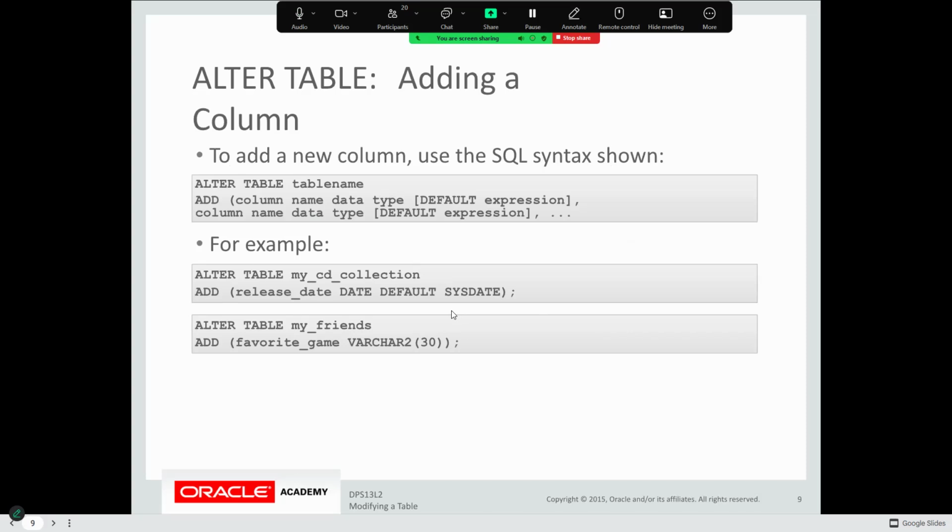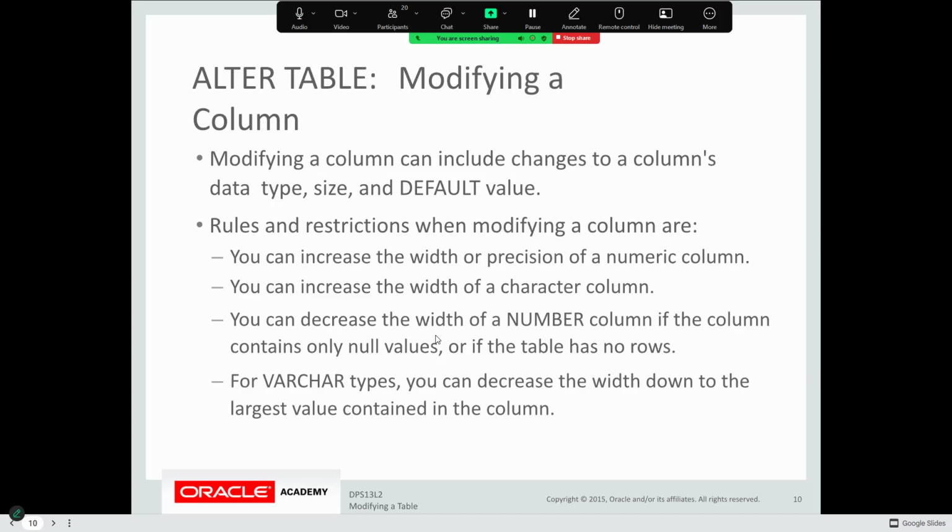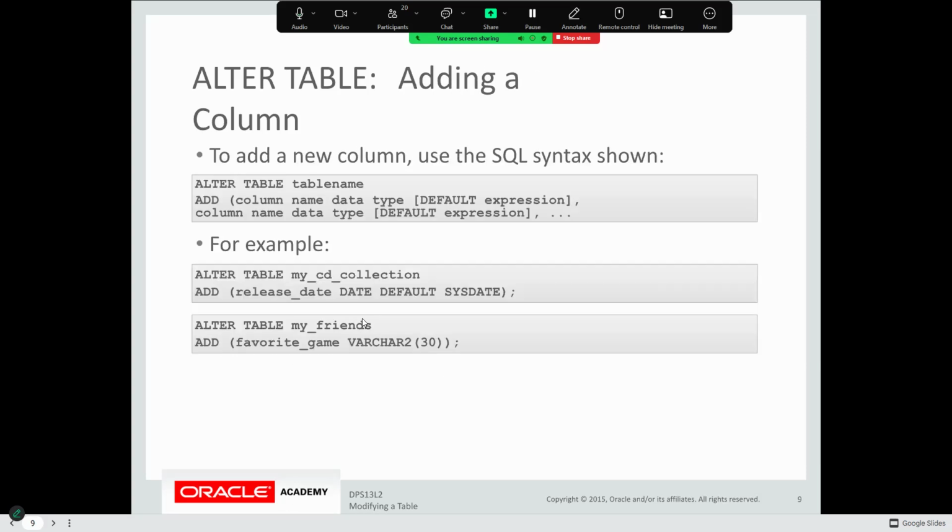So, all right, here is your syntax for alter table. This is adding a column. So alter table, your table name, the keyword add, your column name, your data type, and a default expression if you're using one, and so on. Here's a couple of examples. That's my CD connection, add release date. And then in our new my friends table, we're going to add favorite game, and it's a varchar. Pretty straightforward. Alter table. All right, that's to add a column, right?